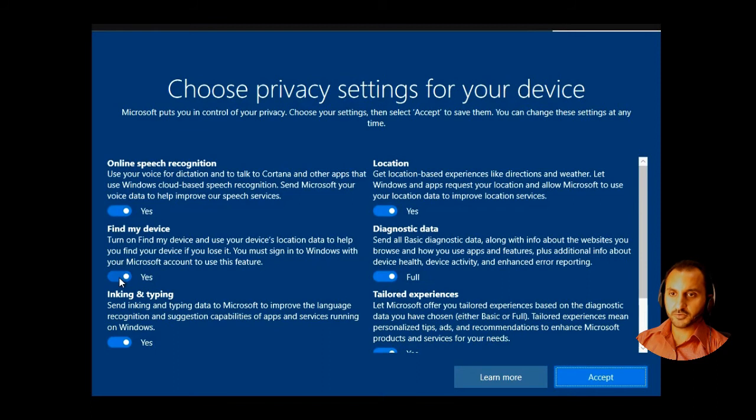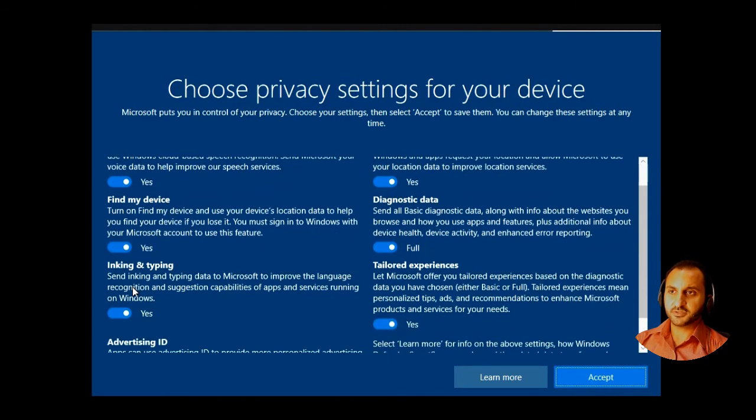Find my device helps you find your laptop, and of course it needs location to be enabled too. This is a good one if you lose your laptop. Inking and typing detects what you type, like your password in the apps and your name, to help you. If you repeat a word two more times, it detects it and offers it to you.